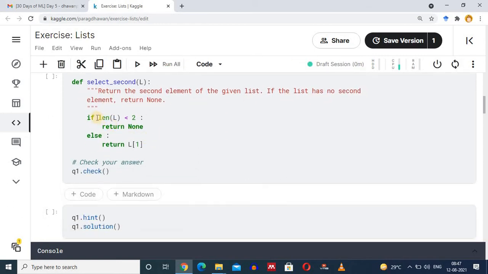So inside the body of the select_second function, we are writing a condition. If the length of the list is less than 2, and this condition is satisfied, we will return None, meaning the list doesn't have any second element. Else we will return the second element. For this, we are writing the name of the list, and in front of it, inside square brackets, we give index 1, because indexing of a list starts from 0. To access the second element, we should give 1.